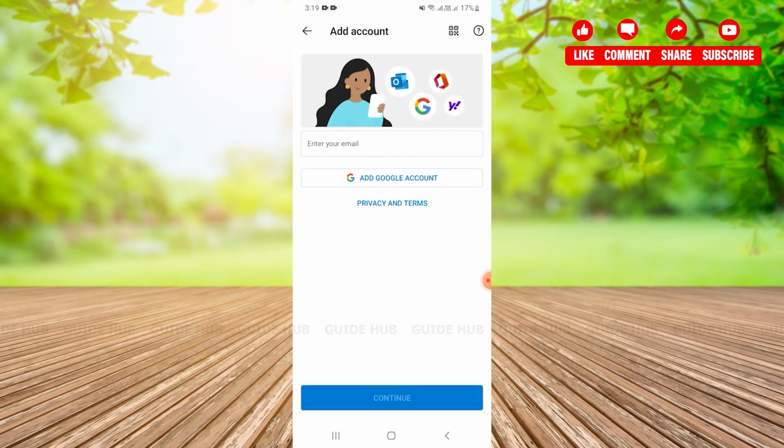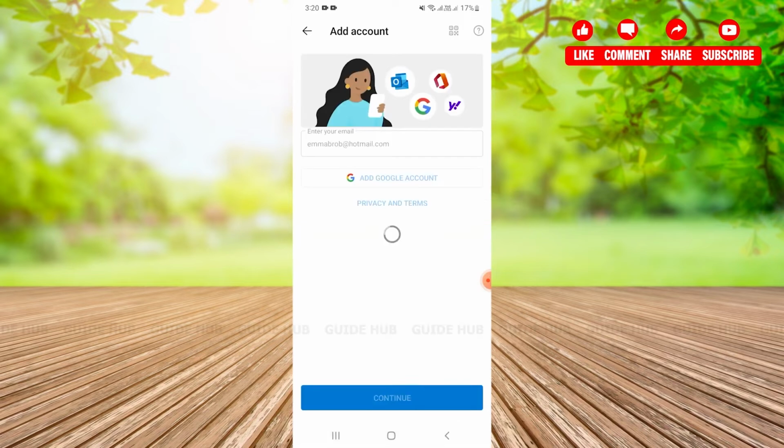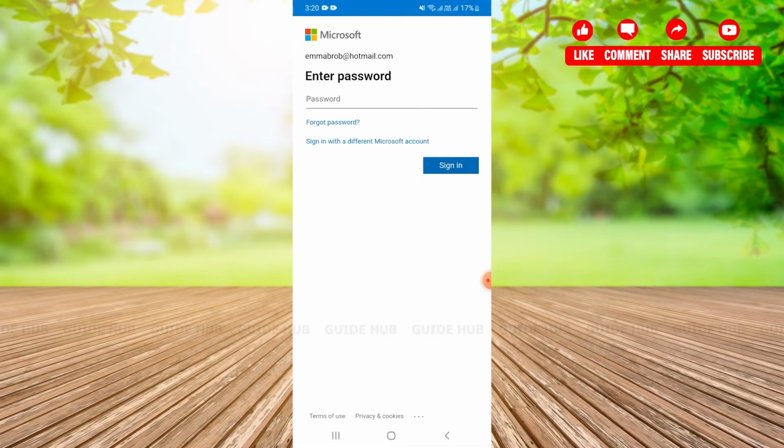So we can see the account page. You can even log in with Google account, or you can enter your email. So I'll be entering my email. After entering the email, you can just tap on continue. In a while, you will be navigated to the password page. So this is the password page.